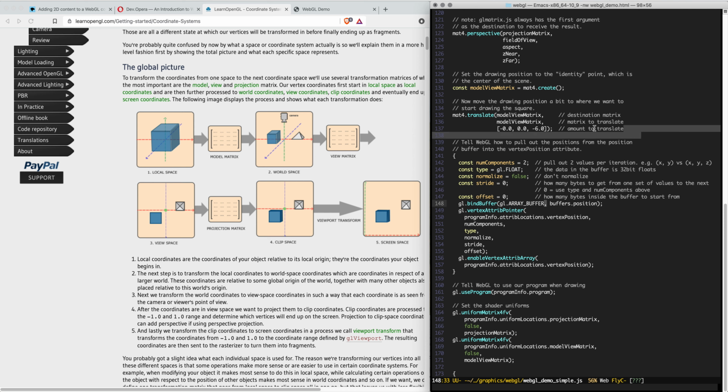And so now we've got our transformation, or rather our model view matrix. And we could add transformations to this if we wanted to. But right now, let's just leave it as such. Cool. So we've defined the projection matrix. We've defined the model matrix.